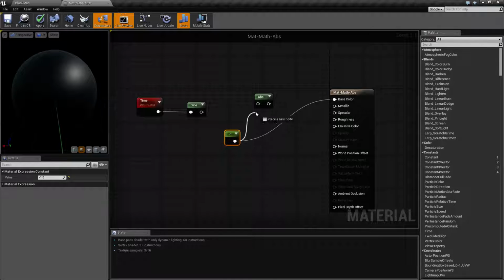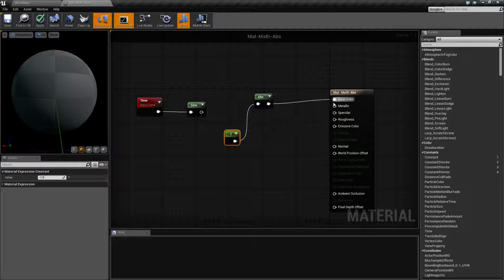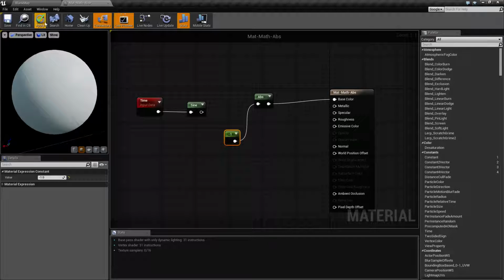Now if I take this negative 1 and pipe it through my absolute, we're actually going to see the opposite effect. We're going to see white, because again, the absolute node takes it, removes the negative operator, if any, and then returns back the result. So that is a use for the absolute operator. It's when you want to get a result and you don't want a negative value. So here's a common use for it.